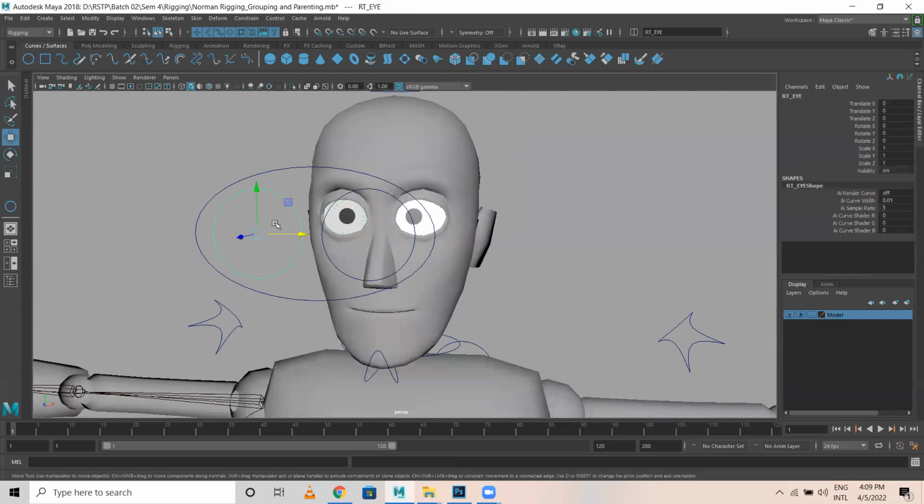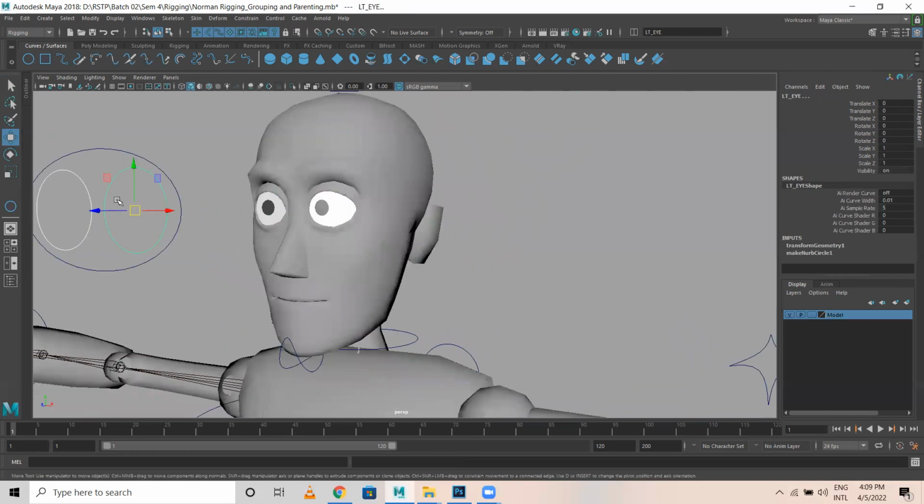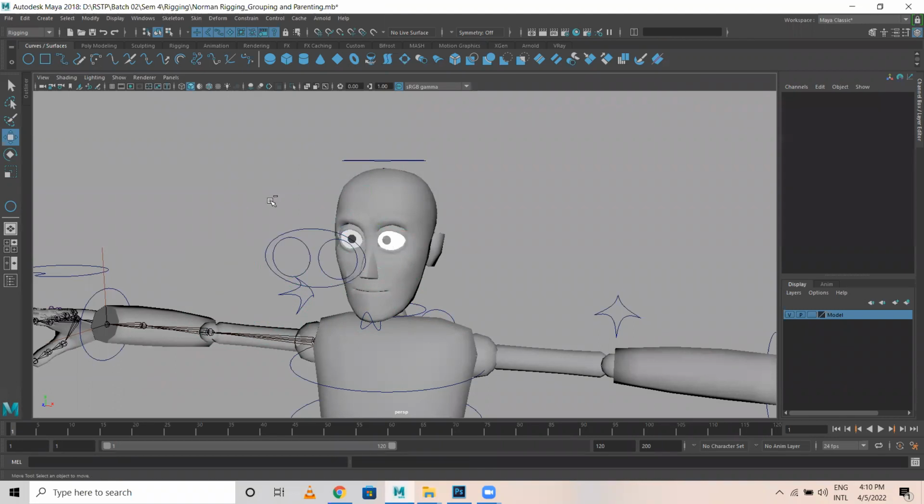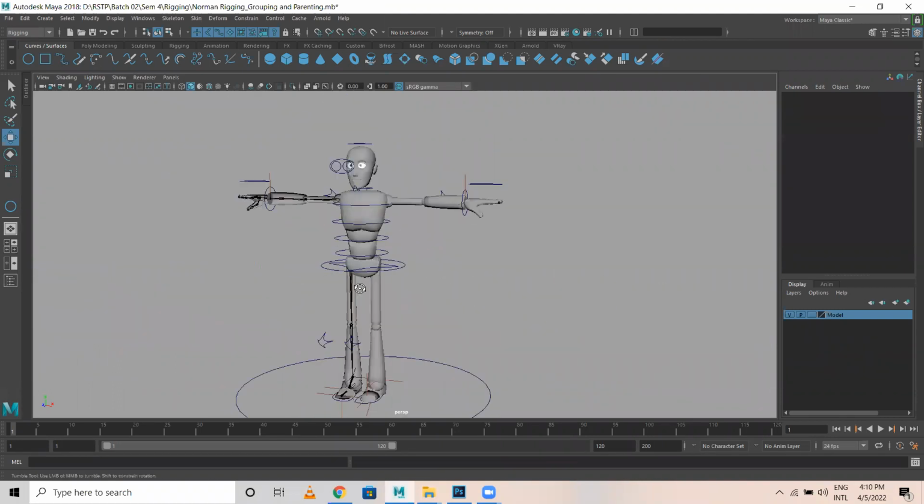Later, the purpose is, see, you can move the eye. By moving this, you can move the eyeball. Now these two are child of this. Select these two curves, select this curve, press P. Now select this curve, select the neck curve, press P. That means wherever the neck curve moves, the eyeball moves. And when I move this, see, the character starts doing animation. Okay. So up to this much is done.